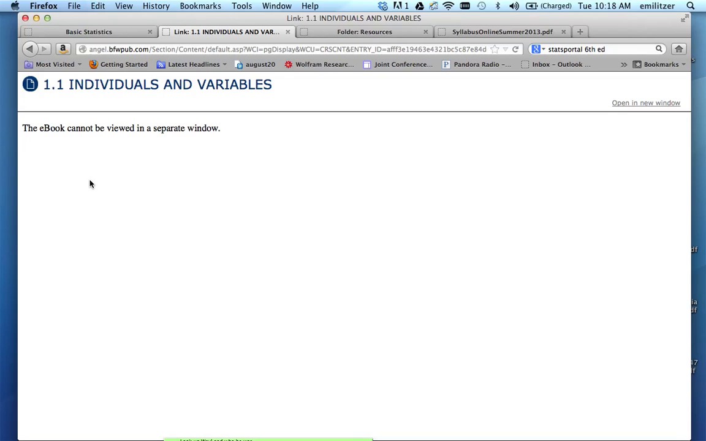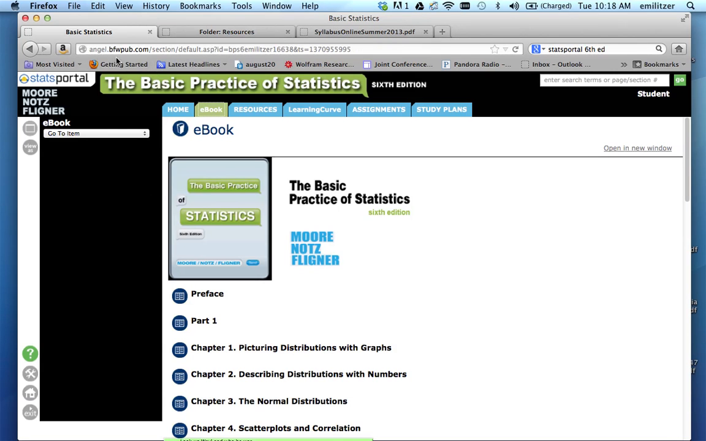the ebook cannot be viewed in a separate window. Sorry, it took a second to show you that. So you can open a new tab for resources or learning curve or assignments or study plans, but you can't open a new tab in the ebook. It has to be the tab that you opened up Stats Portal in.